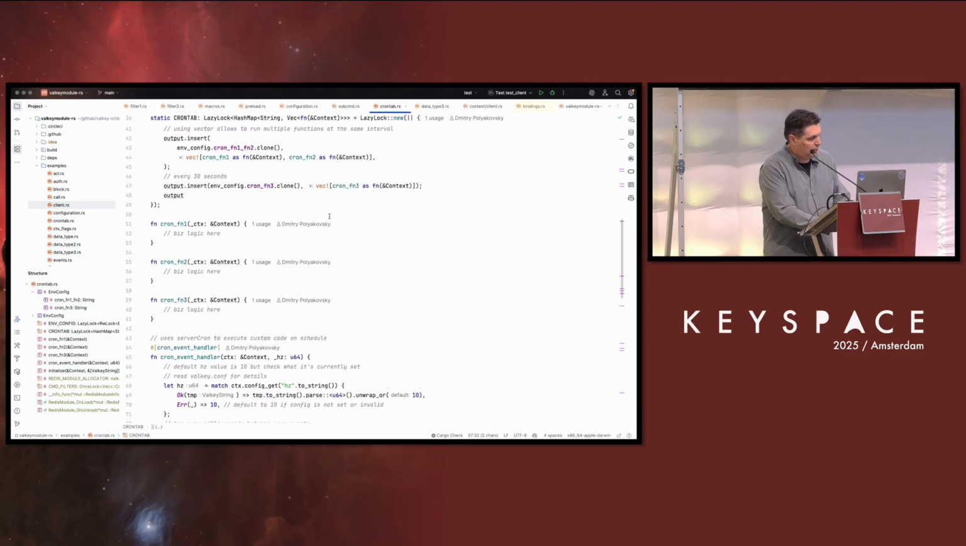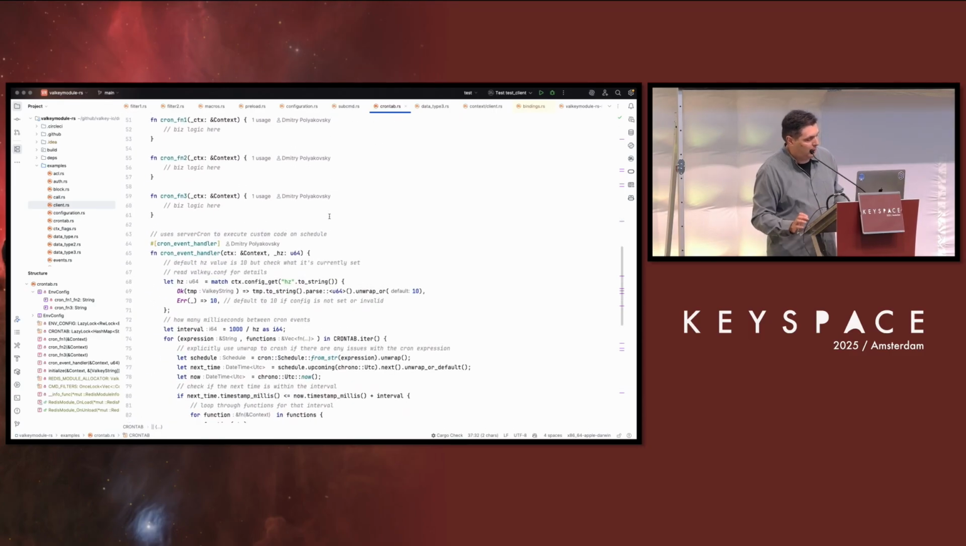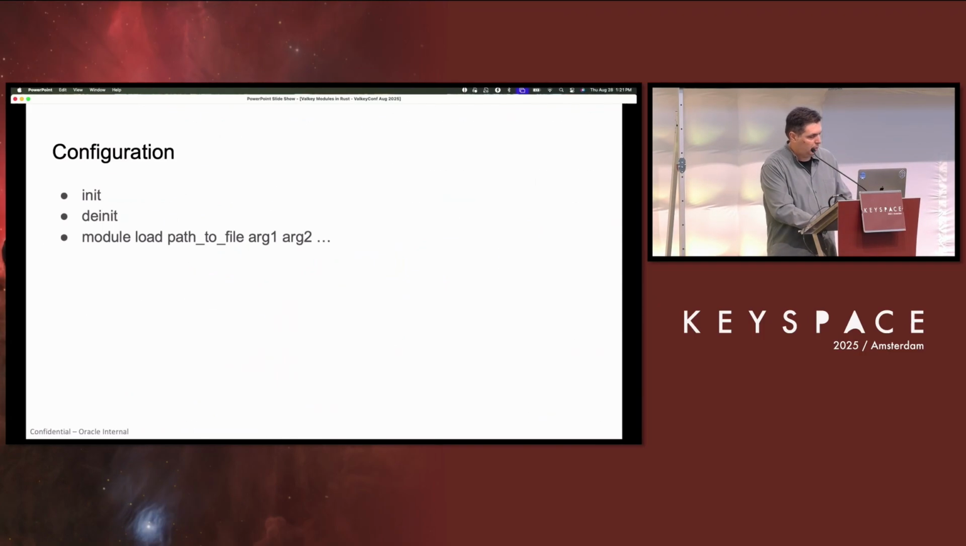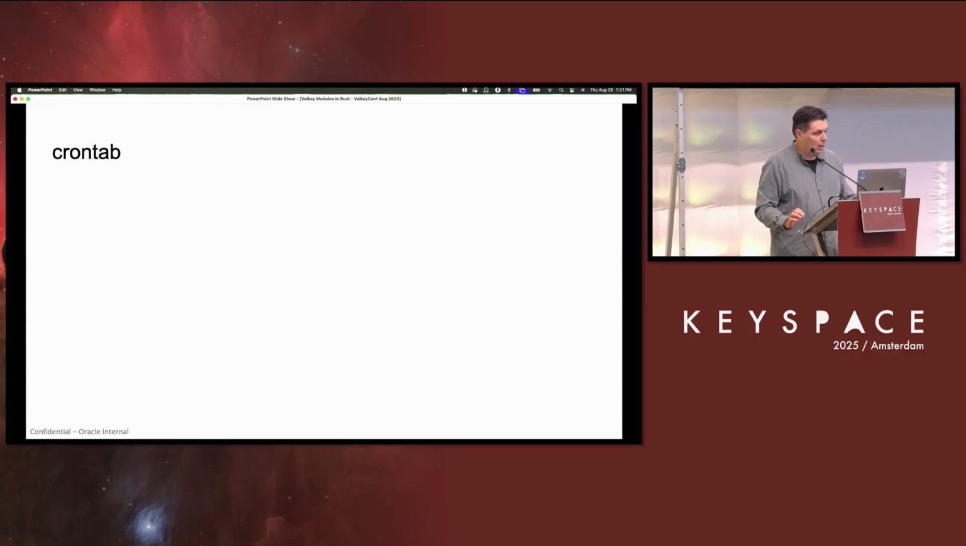Okay, so basically we're using this cron event handler, which was a pre-existing functionality, and it's just a macro that's provided by the SDK. Okay, so we talked about the cron tab.